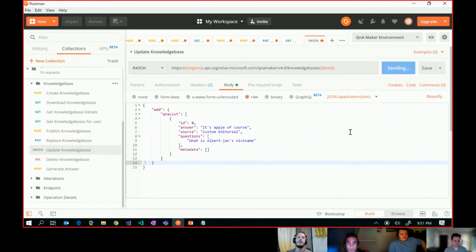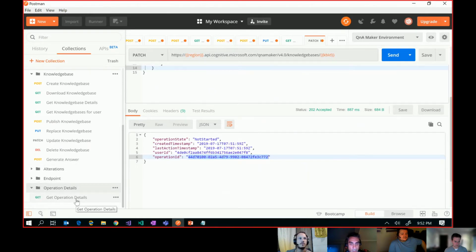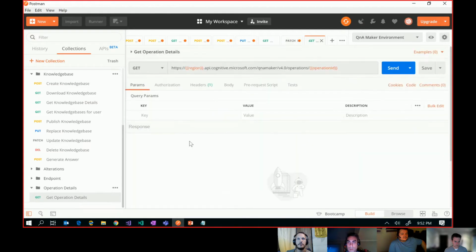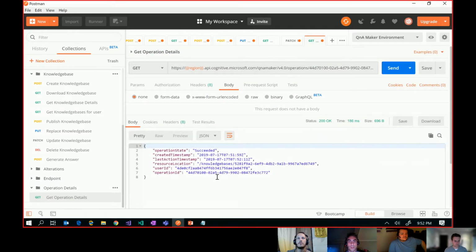So what do we get back? Now you get your operation ID. That's the point where you can follow up on the operation to track the status. Okay, so that means get operation details. Yeah. And then header subscription. Now you would need to insert the operation ID in your environment, or here, just here. Yeah. There we go. Succeeded.